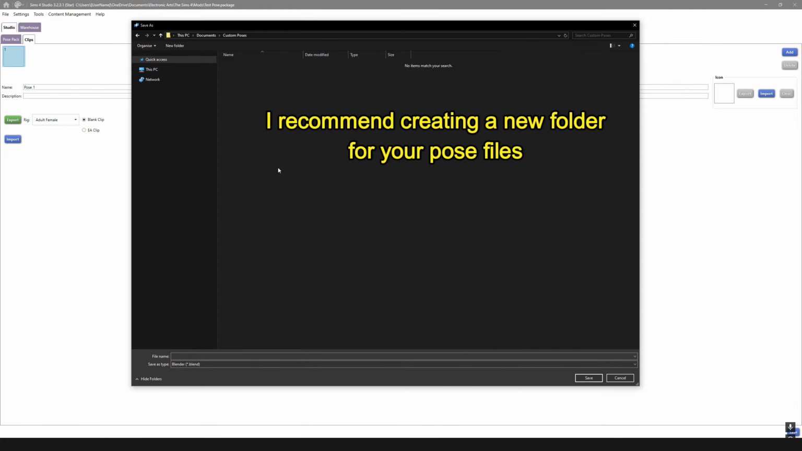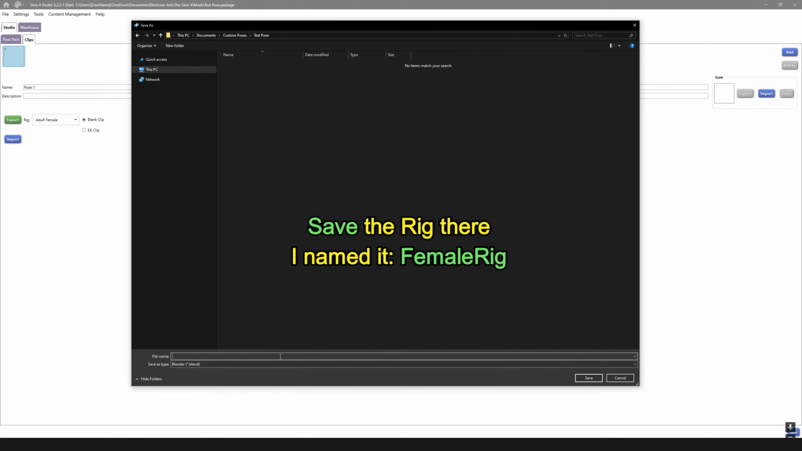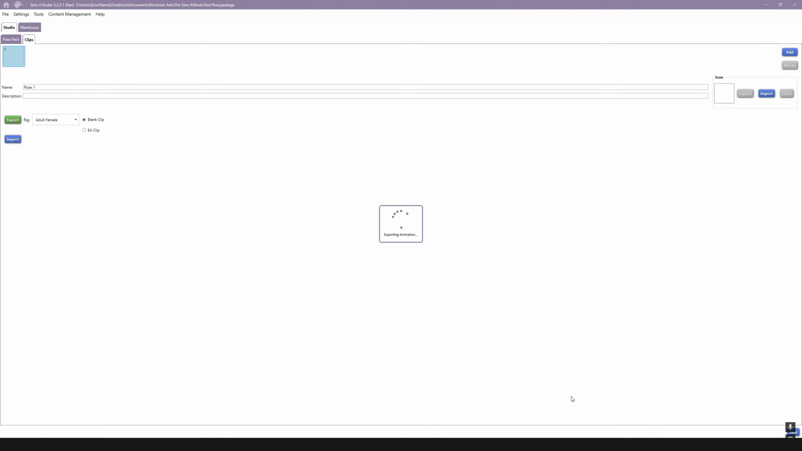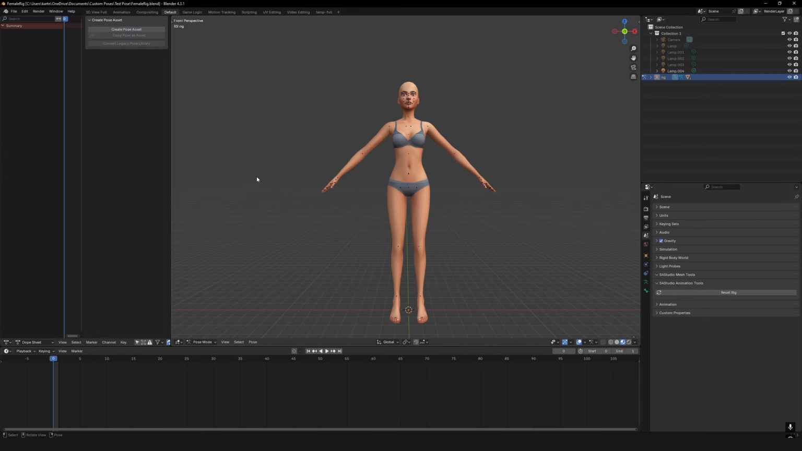I recommend creating a new folder for your files, your Blender files. And because I chose a female rig, I'm gonna name this Blender file female rig, so it's easy to understand what it is. Now open the file in Blender. And this is what Blender looks like.